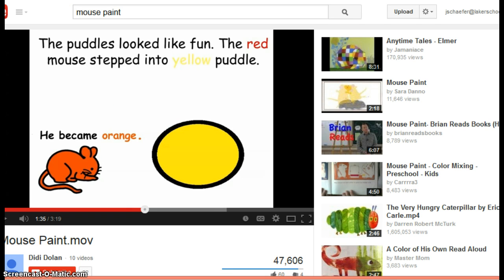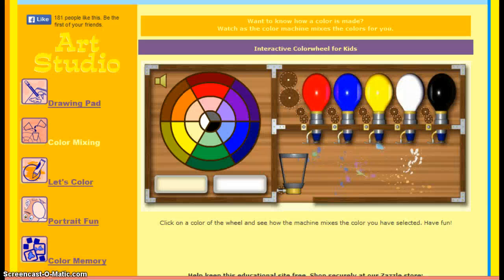So that would be day one in the art room. I'd show them that, and then I have a worksheet later that they would actually mix the red and the yellow and see what these colors make.